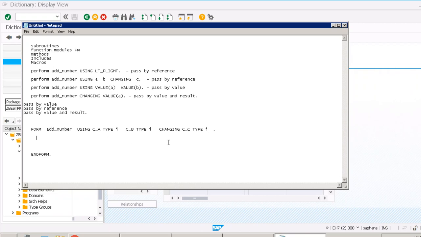Now you can write C underscore C equal to C underscore A. Sorry, it should be P underscore A as per naming convention. P underscore A plus P underscore B, because we have passed it as using, so it should come as P. It's just a parameter, not a changing parameter. It's not case sensitive, so you can ignore capital and small, only the characters matter. So C underscore C equal to P underscore A plus P underscore B.